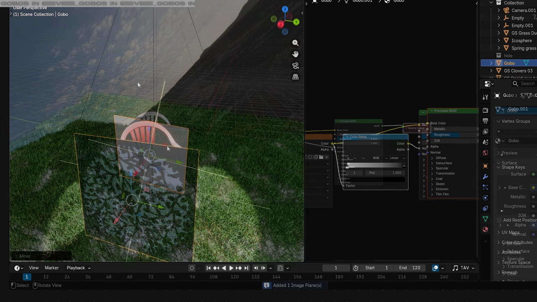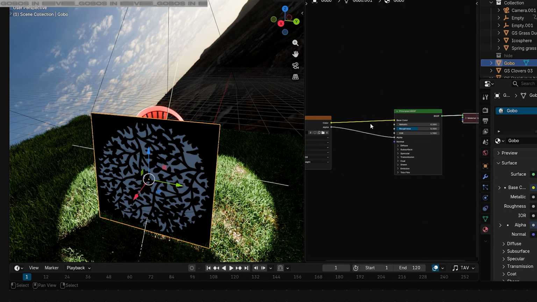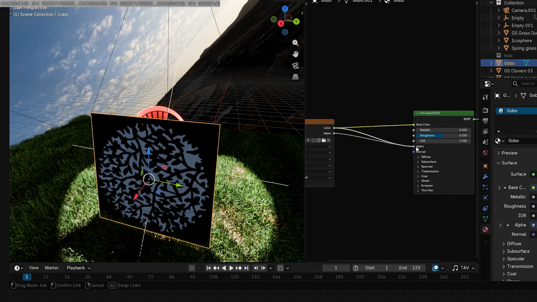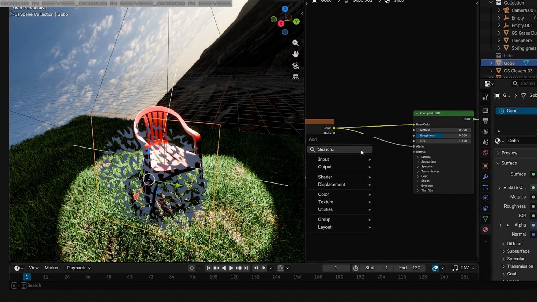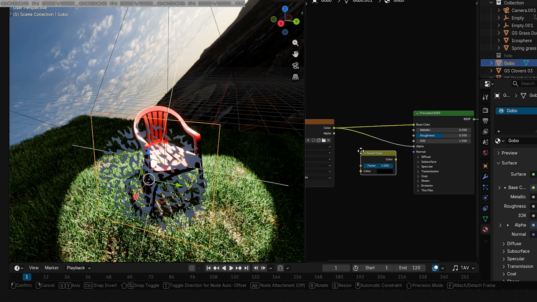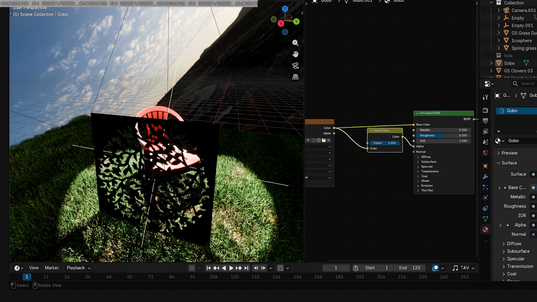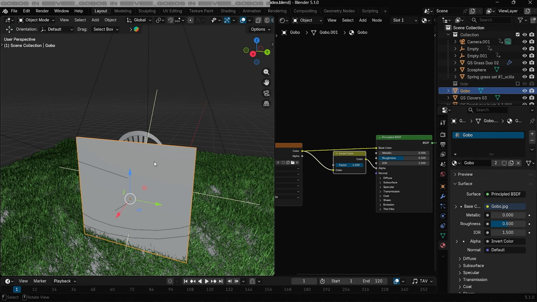Now, to make the texture work properly, we have to fix its material in the shader editor. So let's take the color node and plug it into the alpha, and then search for an invert color node and drop it here as well. Now it's ready to be used as a gobo texture.